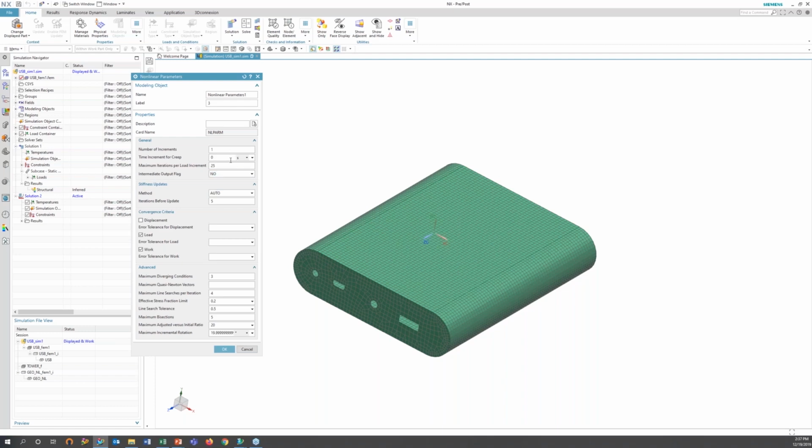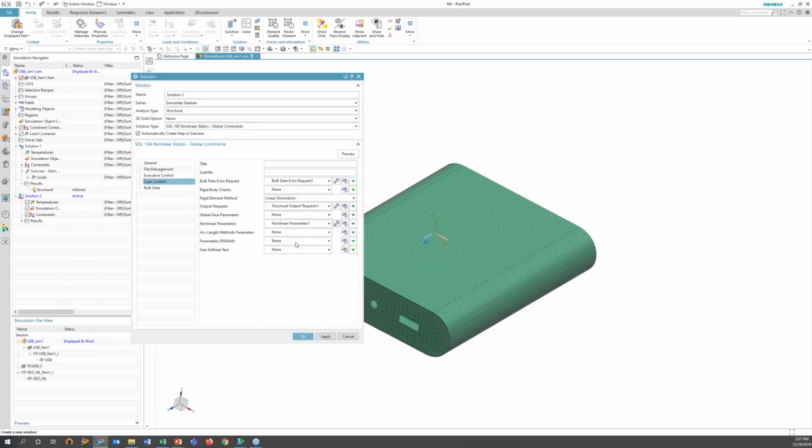And you can break down this load into more increments. If you're having issue solving, try to give it more increments or more iterations per increment. In my case, this is pretty straightforward, so it's not too bad.